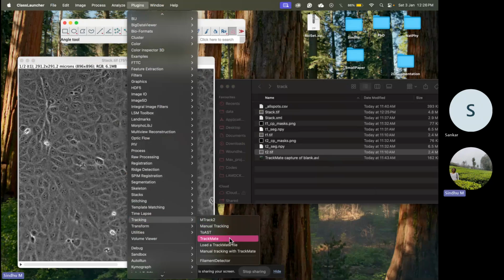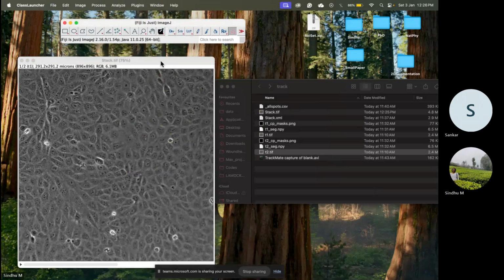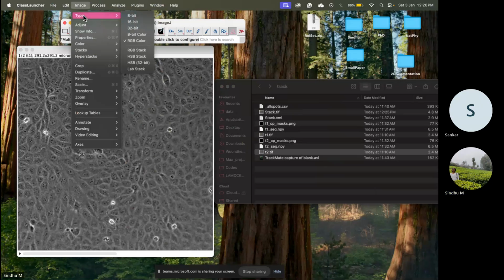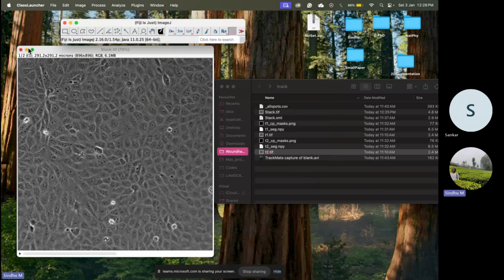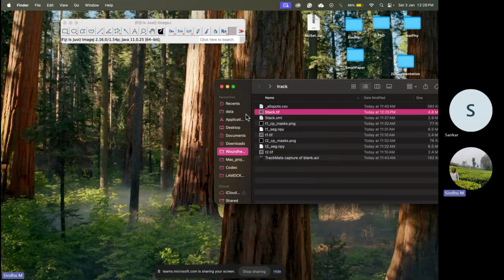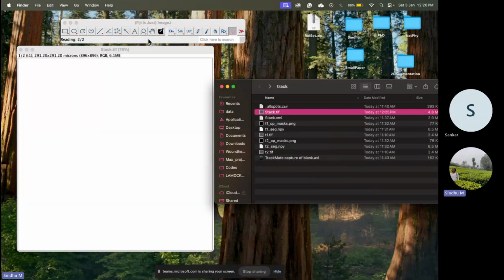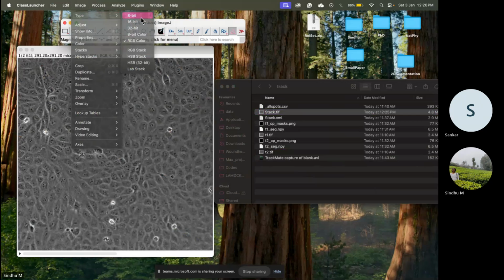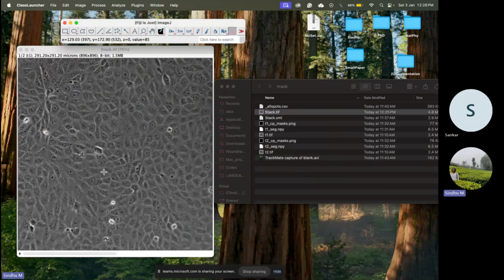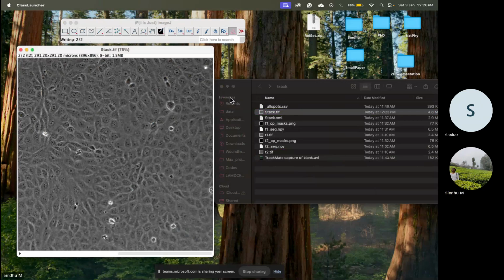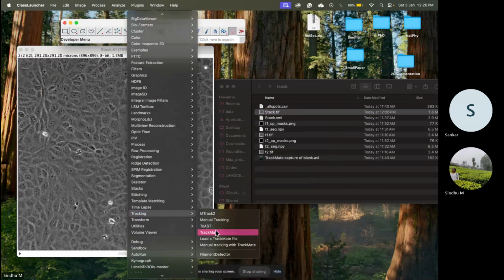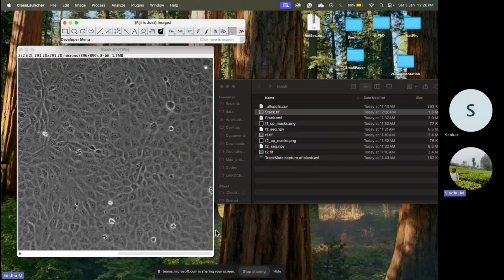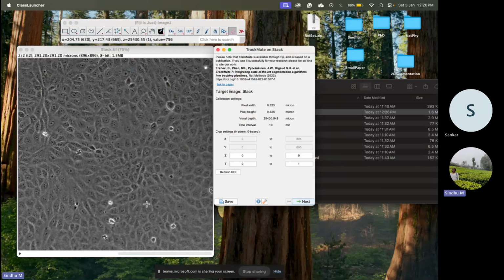Sorry, guys. I'm not sure why it's saved as RGB. Hopefully, I'll just save this again. Now let's try tracking it with a different algorithm. So the method worked well here because the cells don't change shape much between these two time points.